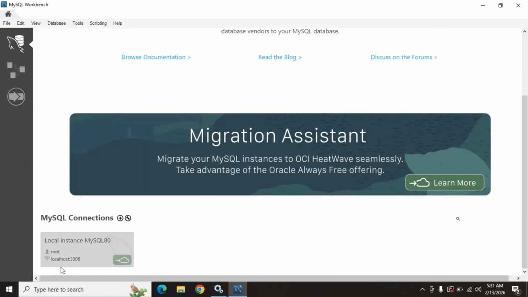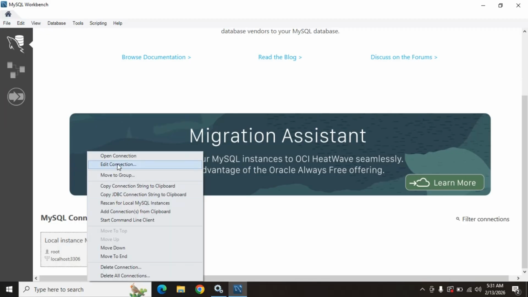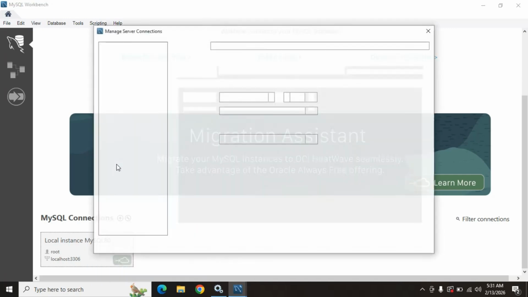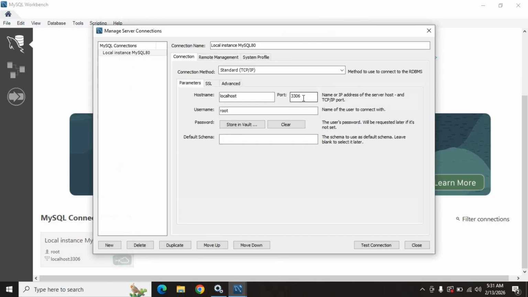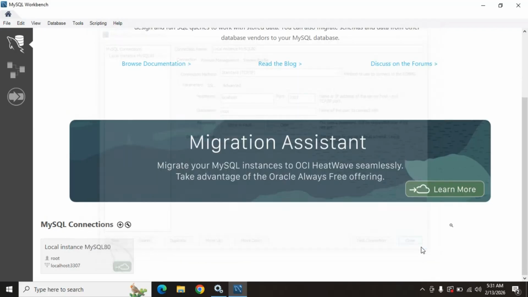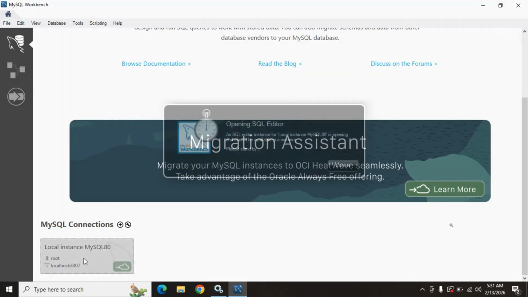You scroll down here. You also have to change the port here. Otherwise, this server won't be able to connect. So you right click on this, then you go to edit connection. So edit connection. Now you can see the port here is 3306. So we just change it to 3307. Then we can just close. It will change by default on its own. So once it's changed, you can see we have localhost 3307 now. So now I can open this.